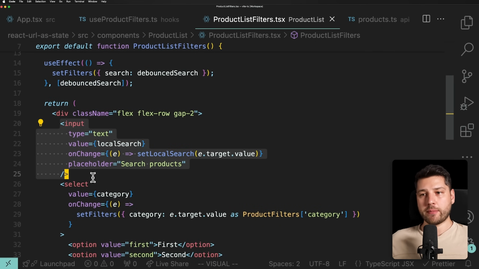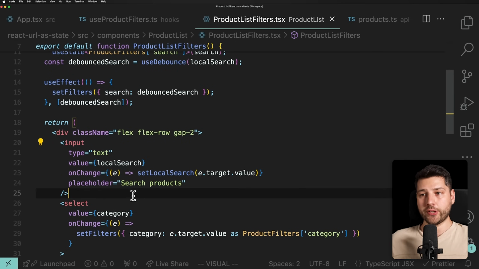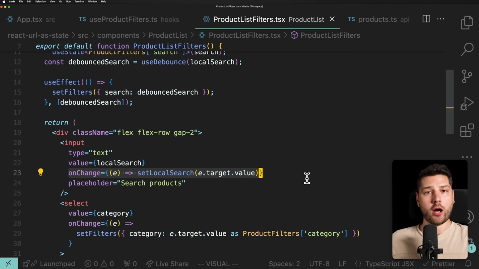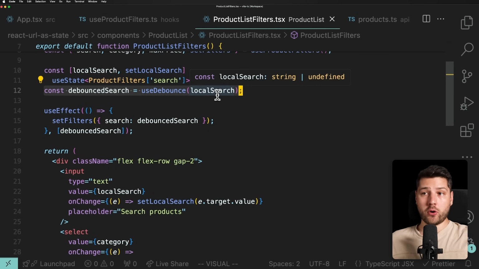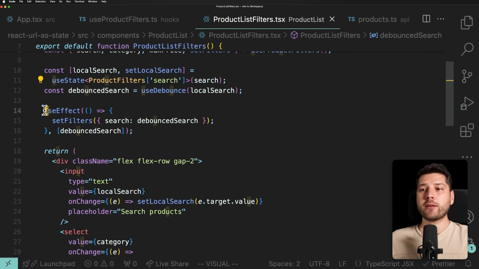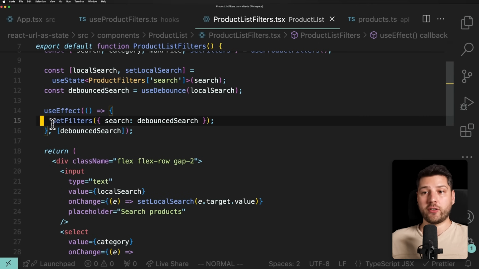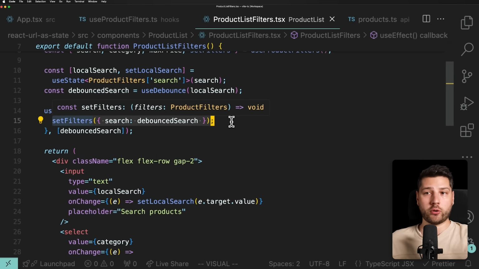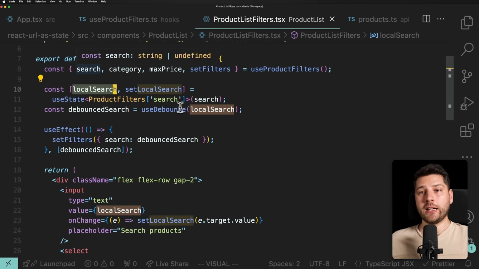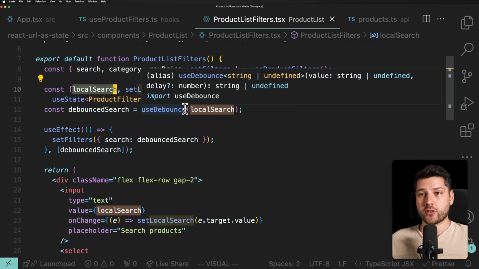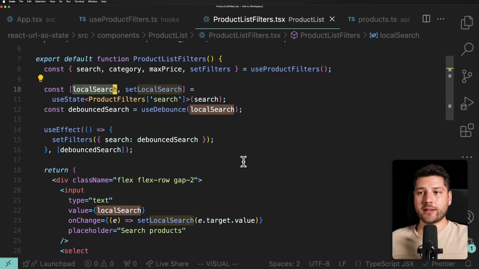Once again, just for this input, this is going to work correctly with the input. The input receives the local search as a value, and then on change only updates that local search. And then we're using the use debounce hook, which is listening to local search. It is then going to delay the update and store it inside of this debounce search. And then we're using it here to actually call it to our set filters. This is going to then set it and commit it to the URL, which is going to trigger all of the other functionality. We're only doing this because we want the local search and the search in the URL to not be in sync and to have different values. So we have to do this. We have to add this complexity to our component.